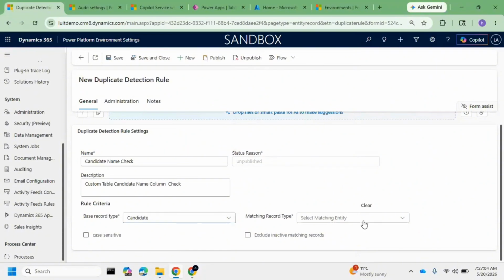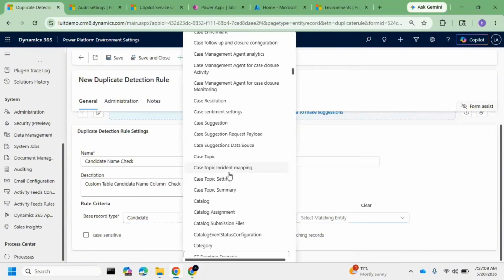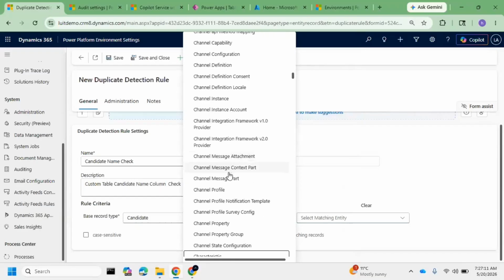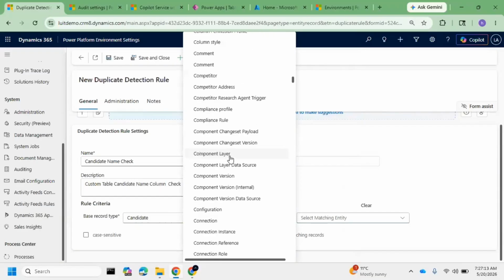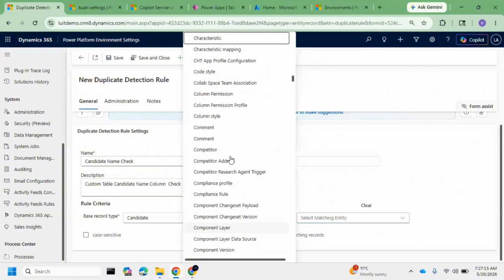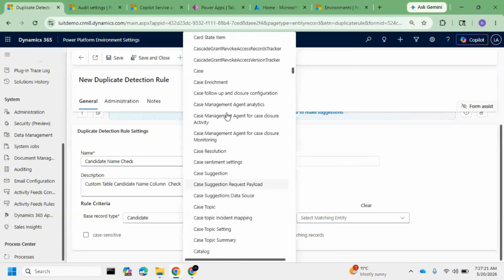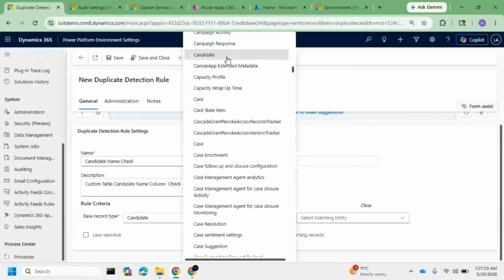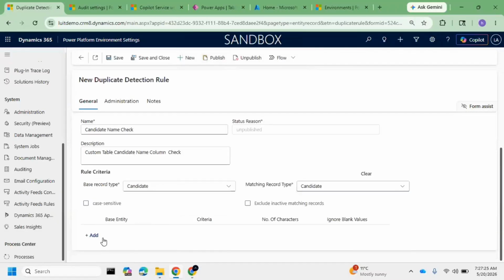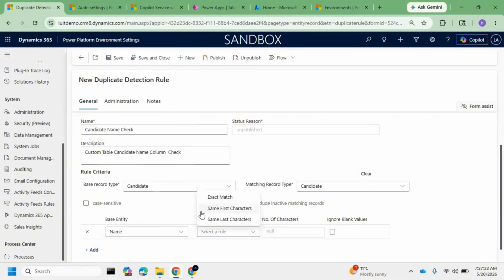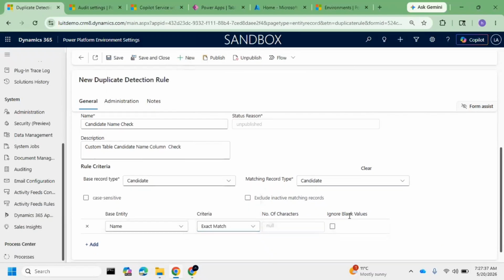Okay. Matching record type. What is the other table you want to see? Here also we want to check for candidate only. Now here, what is the column you want to look for? Select attribute name. What do you want to do? Exact match, same first character, same last characters. I'm keeping exact match.